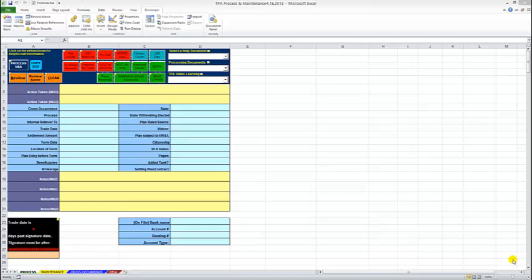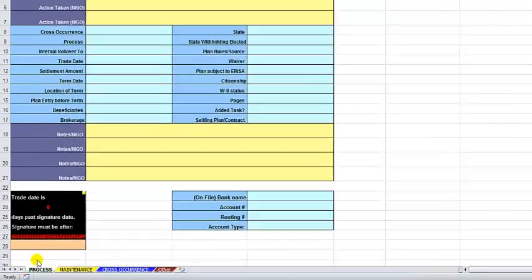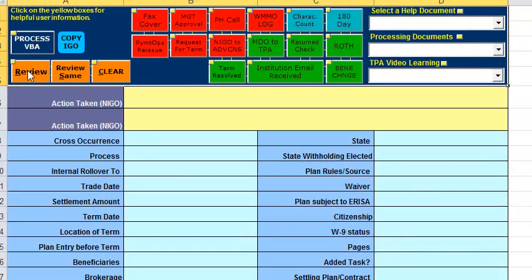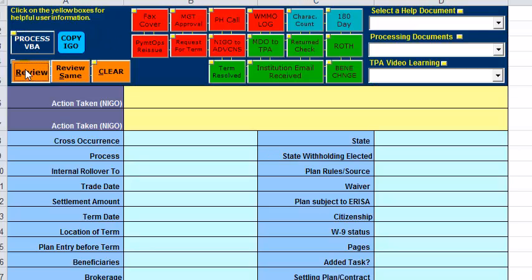This video is going to talk about the process review and template, and how it works. To start out, make sure you're clicked on the process tab in the bottom left. The buttons you're going to use mainly are review, review same, the clear button, and the two above, copy IGO and process VBA. To get started, click on the review tab.